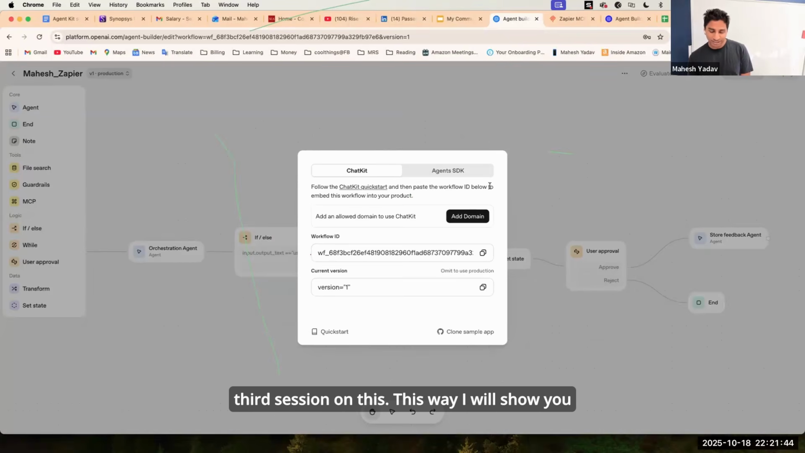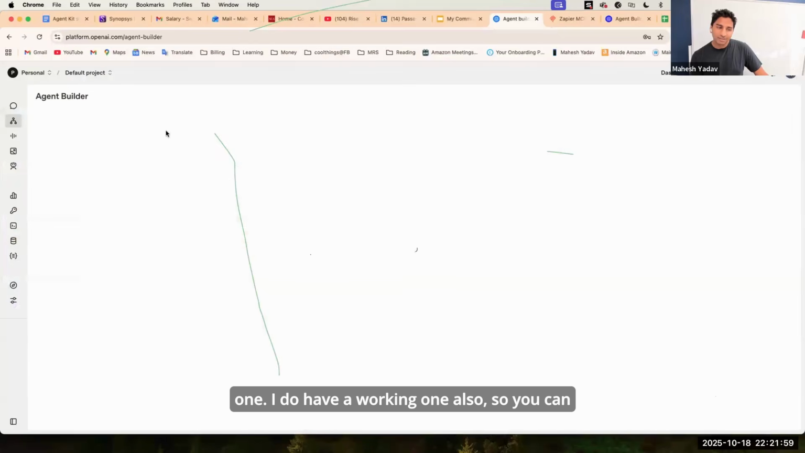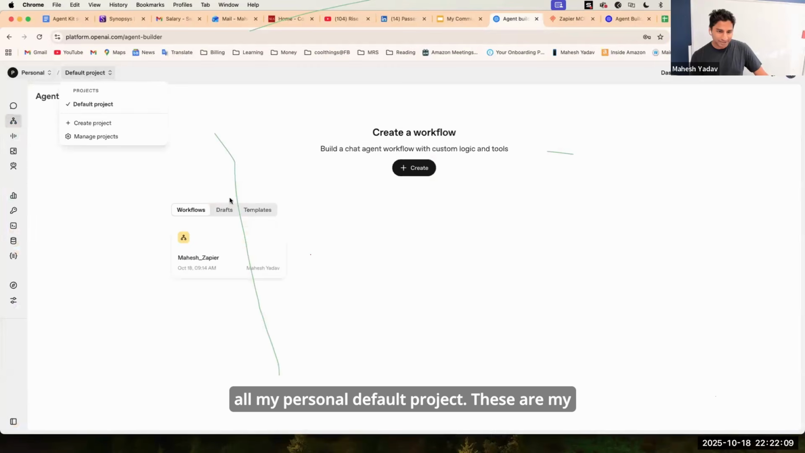Maybe we need to do a third session on this. This way I will show you where you can connect a front end to this back end and start working on it. But that's pretty much what I wanted to show. If you wanted to see the working one, I do have a working one also. So you can just see workflows, Mahesh Zapier. So this is personal default project.